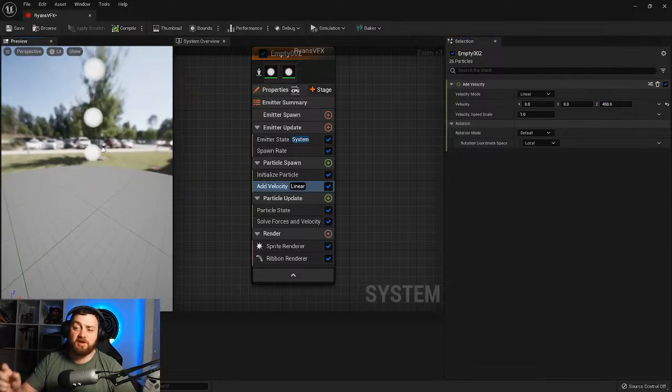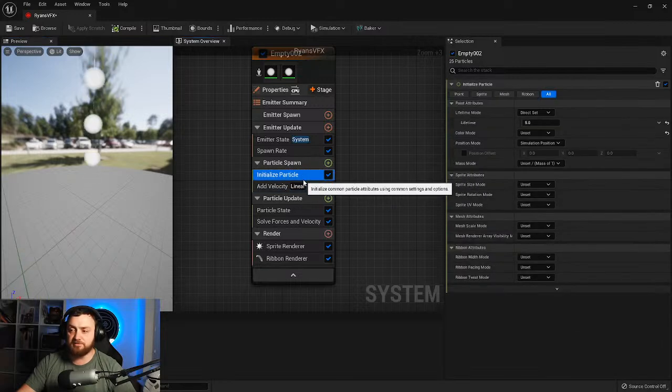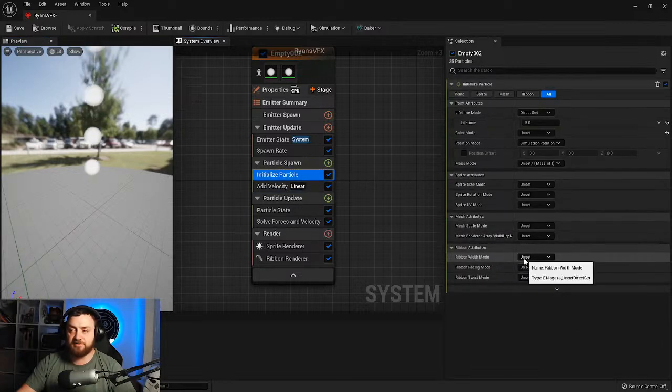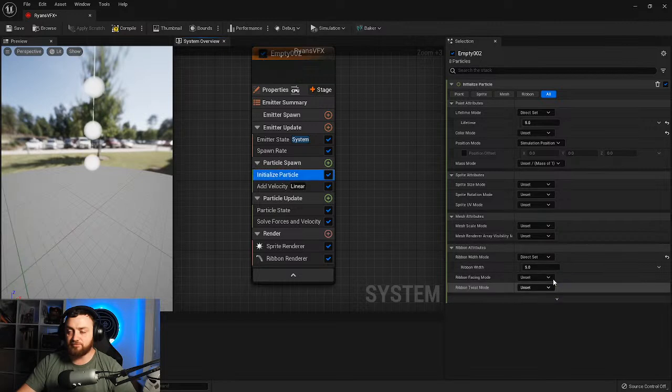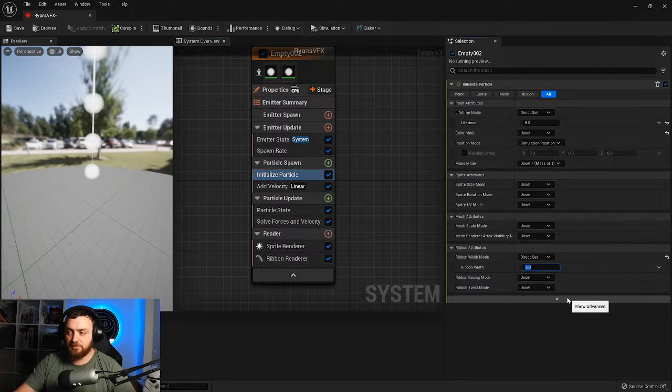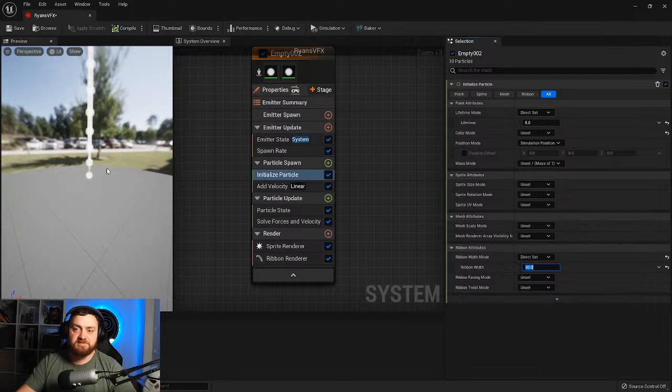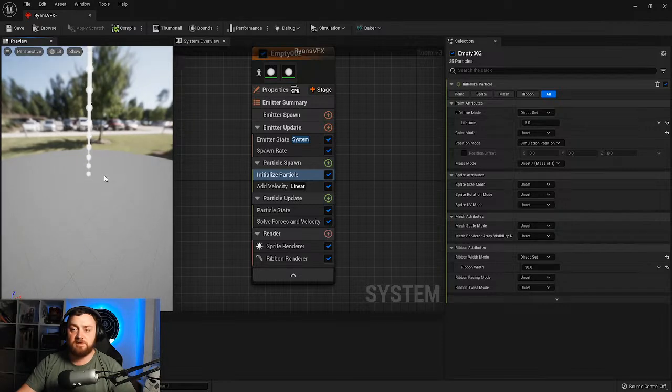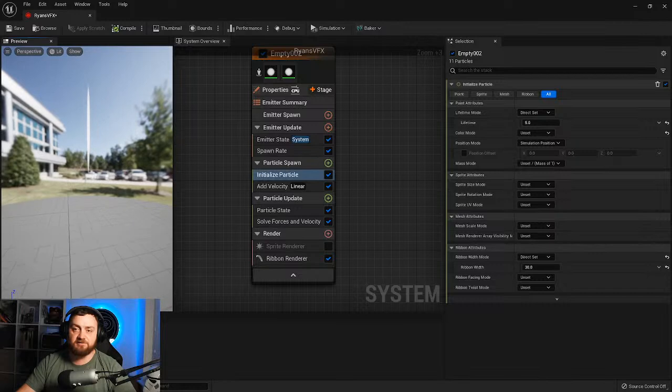Now you can control the width of that line quite easily. Just go to initialize particle, and over here you'll see ribbon width, and it's set to unset. You can change it to direct set, and then change that to whatever you like here. So I'm going to do this to like 30. You see that ribbon line going between them all. So all the particles are connected together. If I turn off sprite renderer here, you'll see this line even clearer.